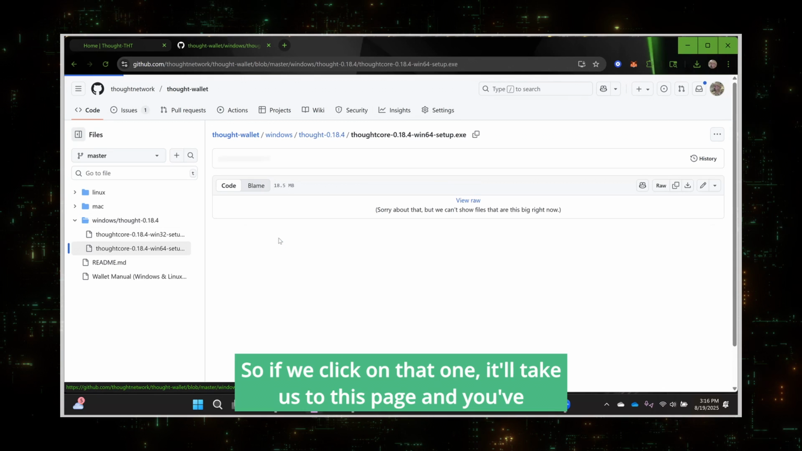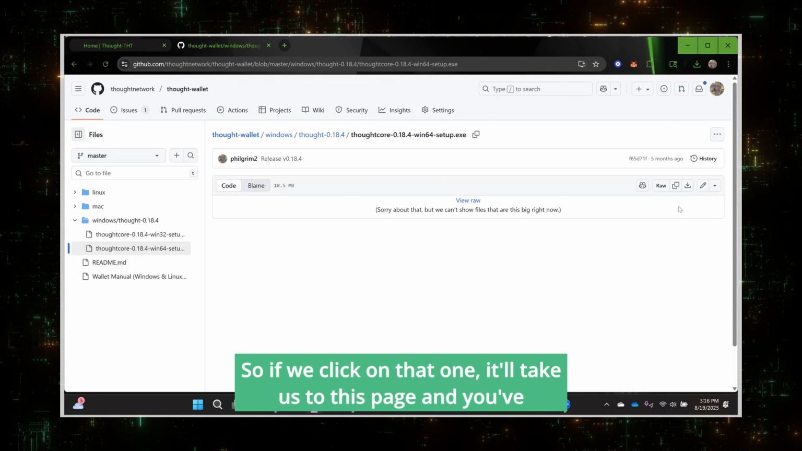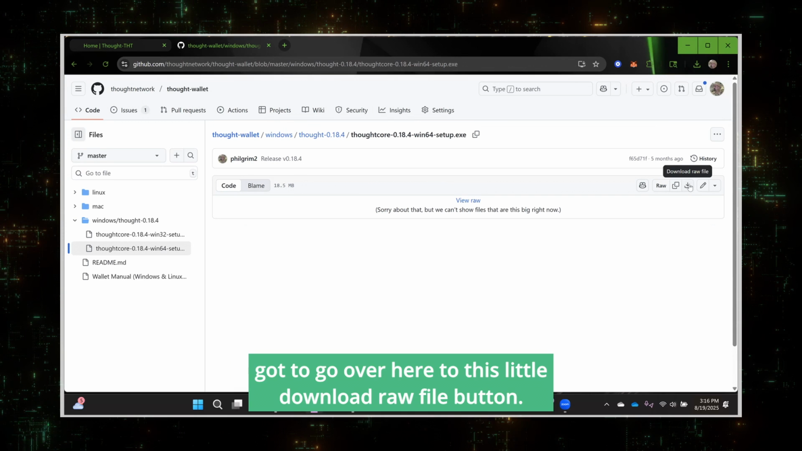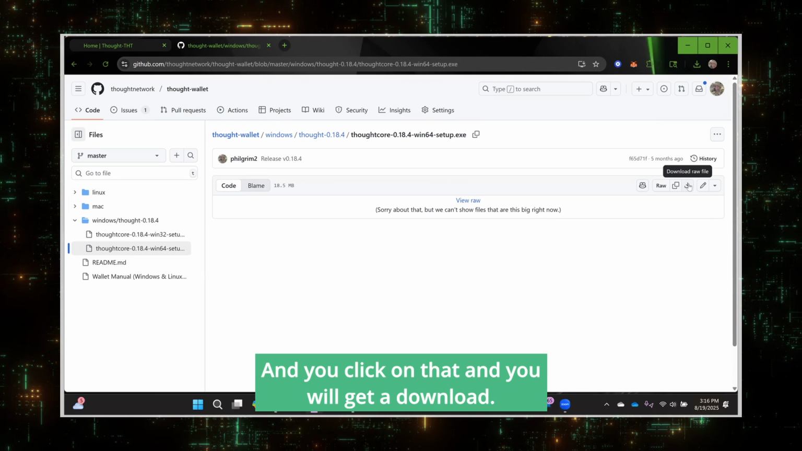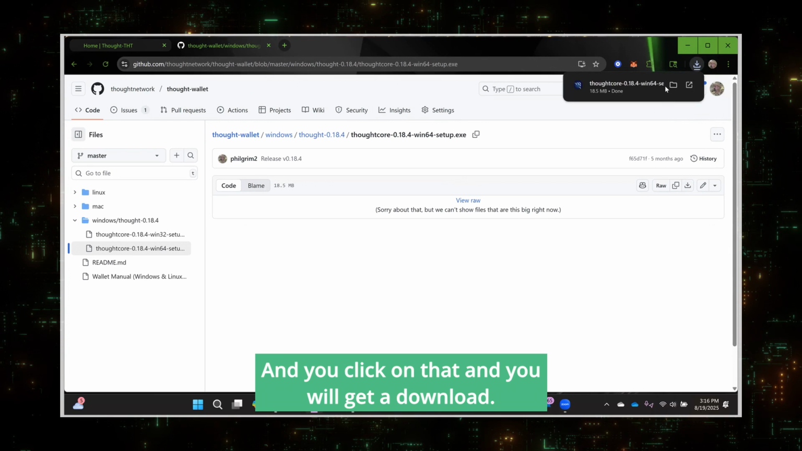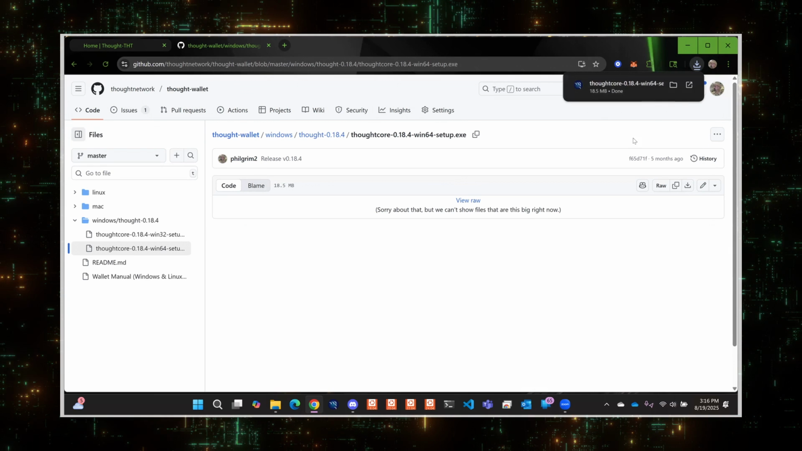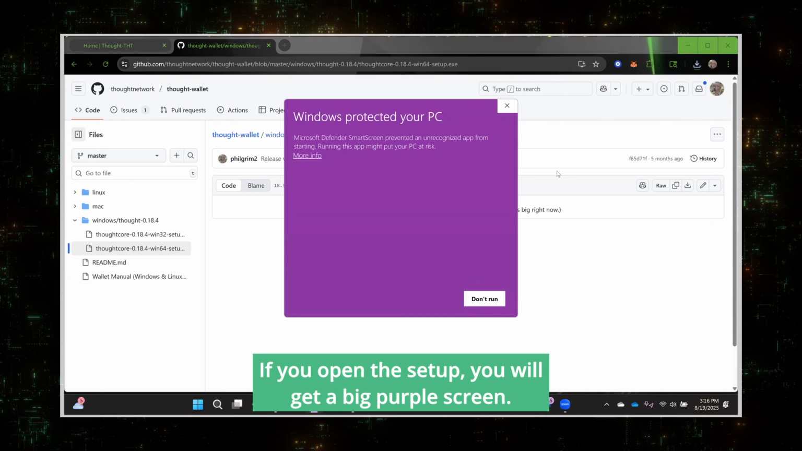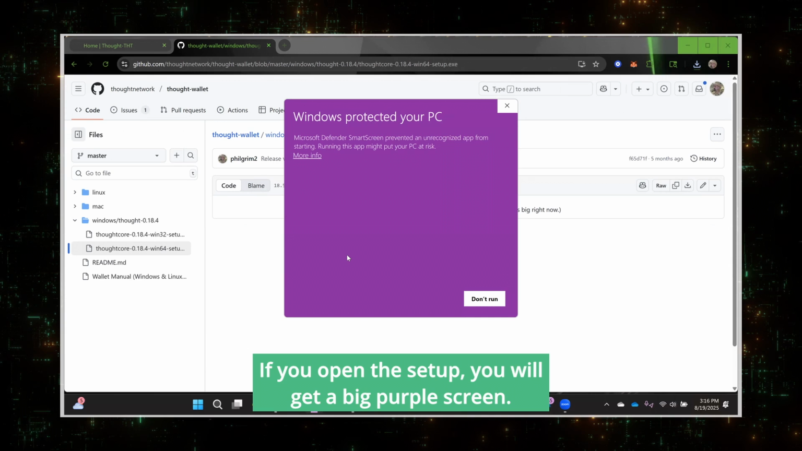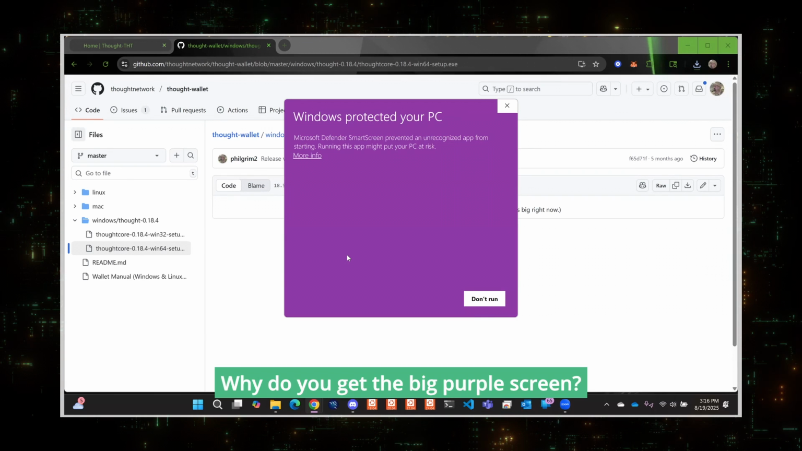If we click on that one, it'll take us to this page, and you go over here to this little download raw file button. You click on that, and you will get a download. And that is our setup. If you open the setup, you will get a big purple screen. Why do you get the big purple screen?